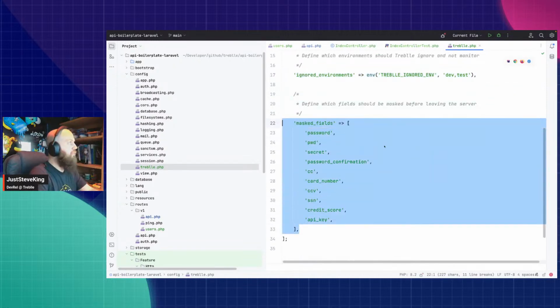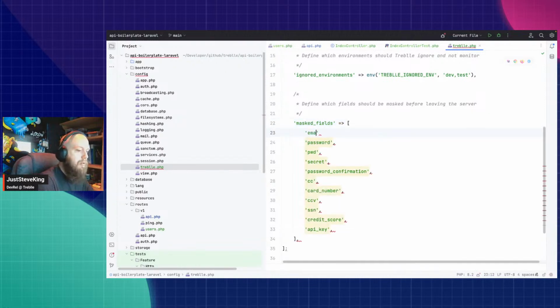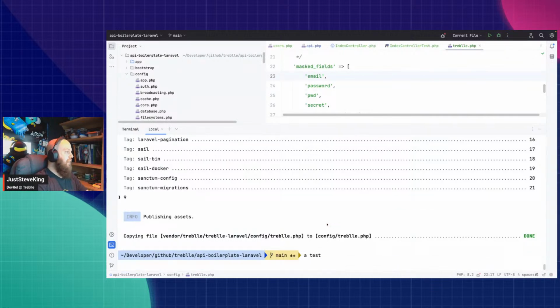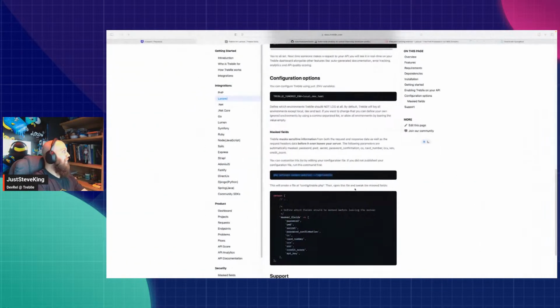So this is great. What you can do here is say, I don't want to ever share an email address. So that when I run tests, basically I need to configure this so that my test data isn't being stuck into Treble, but we'll come back to that.